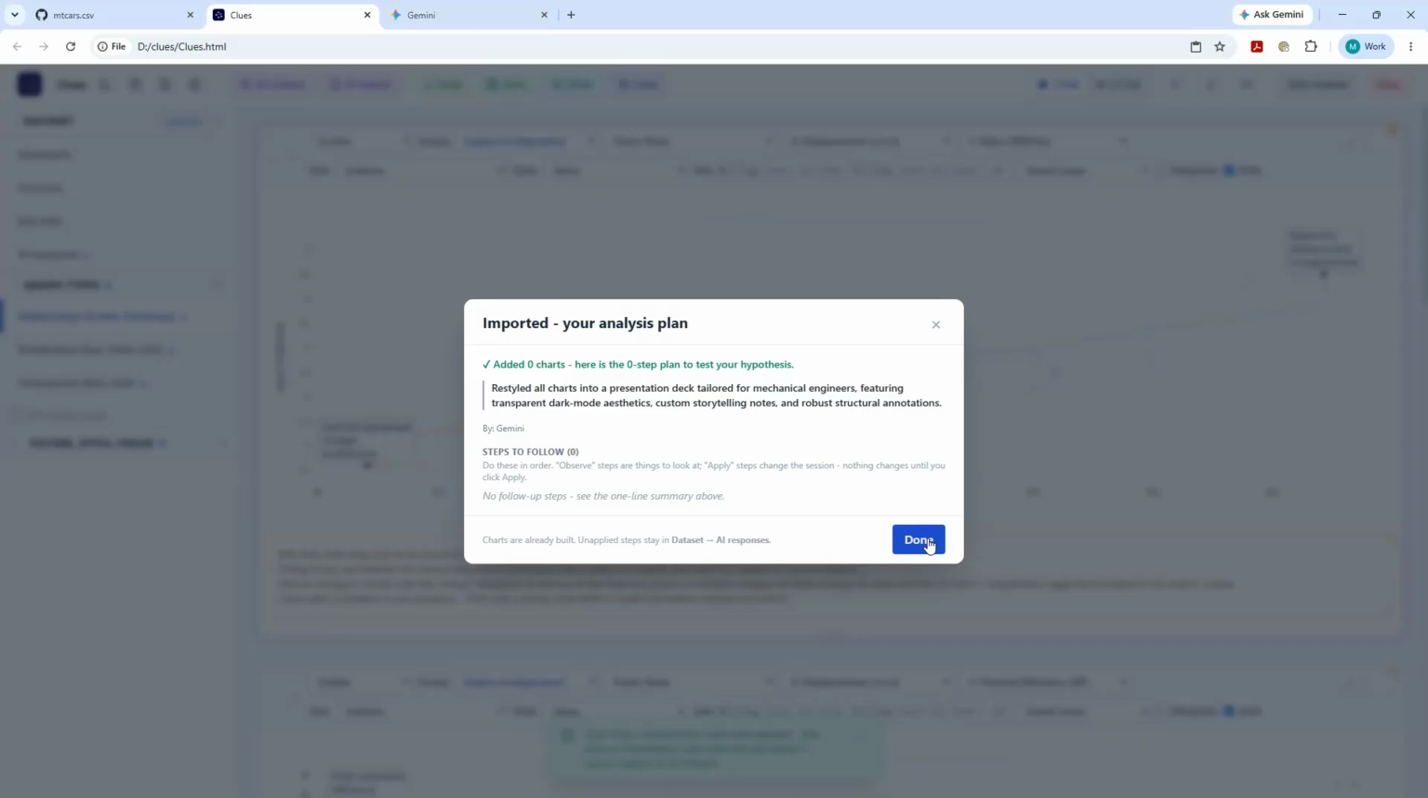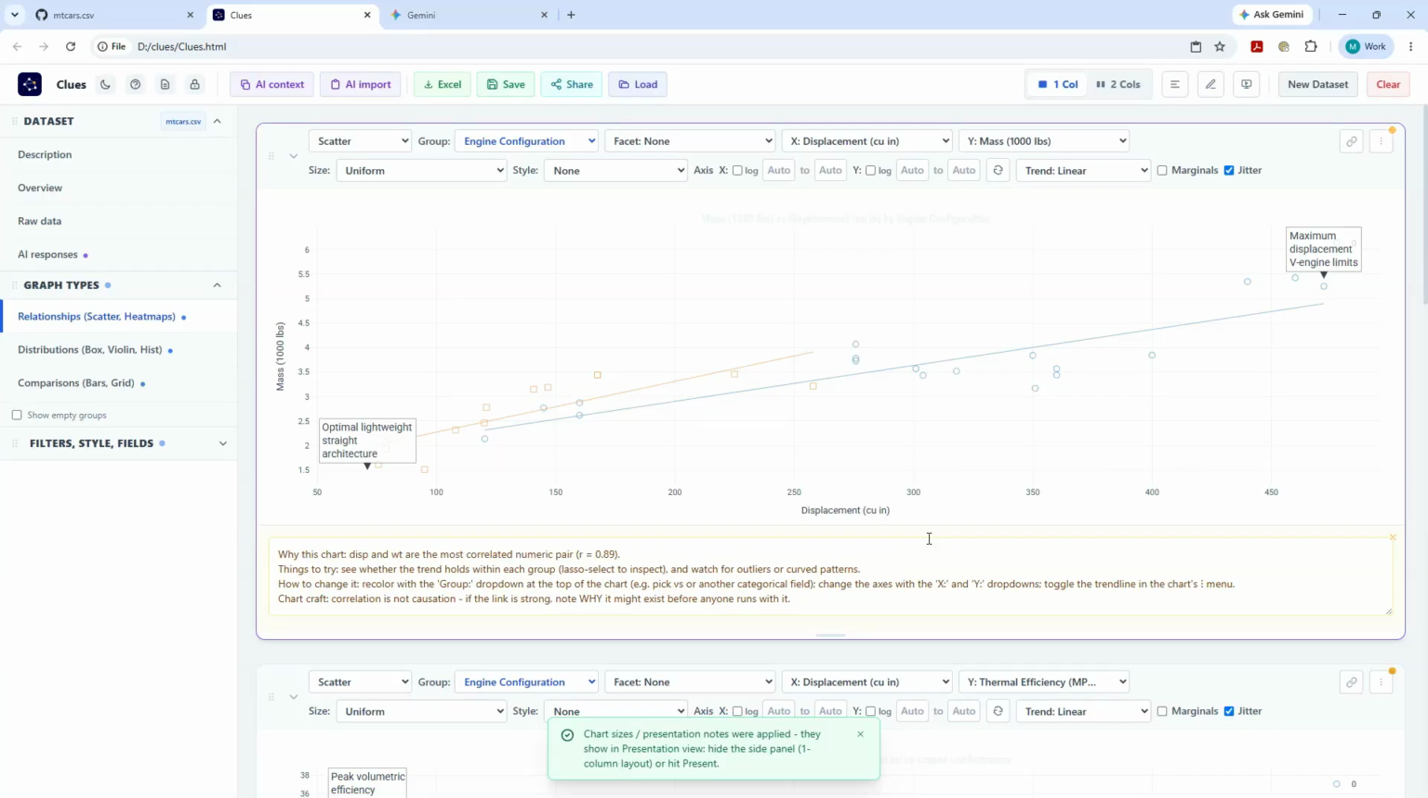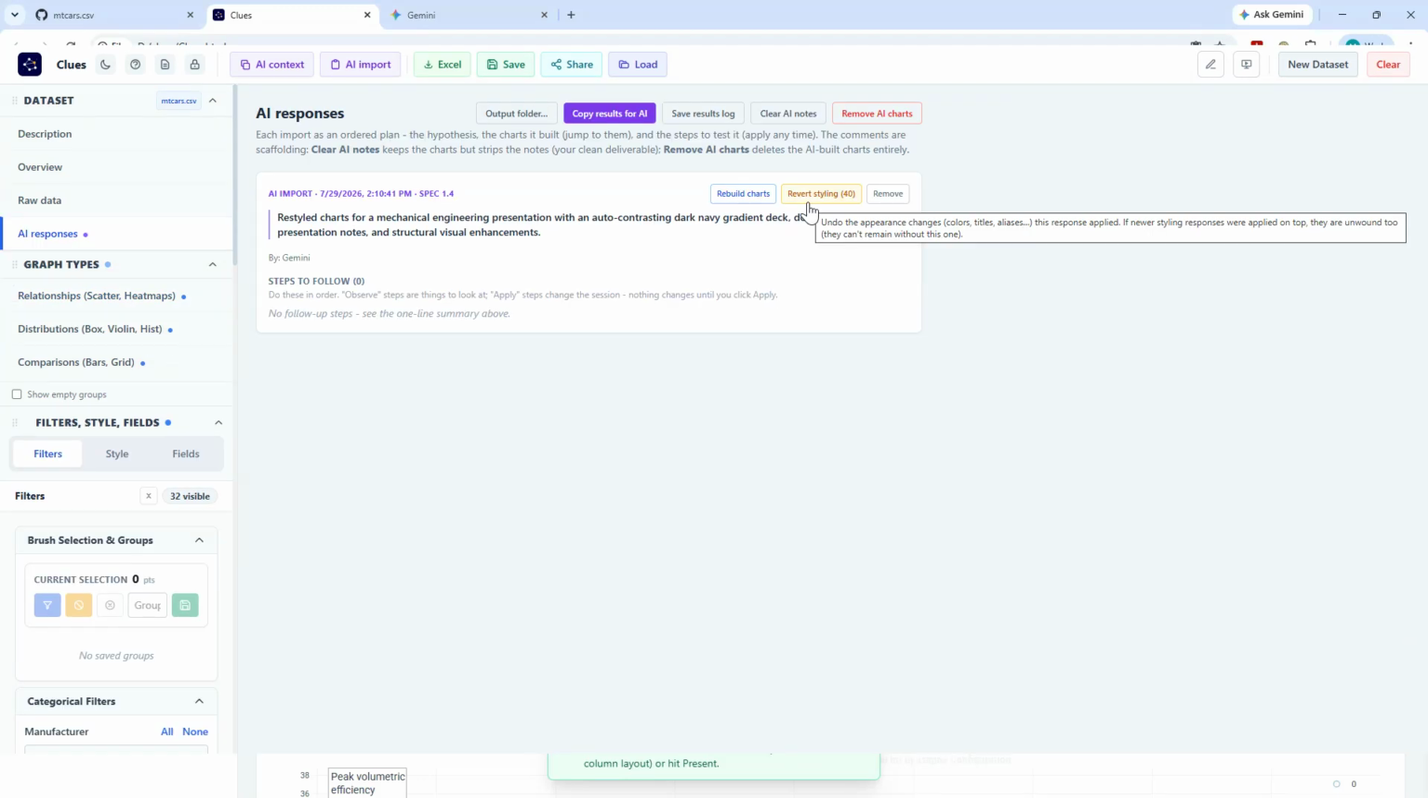If you receive an error, copy that error into your LLM and see whether it can fix the instructions. You can also open a ticket on GitHub. Notice that the dataset group now includes an AI Responses tab. This is where you can find the history of your LLM interactions. These changes are also reversible.